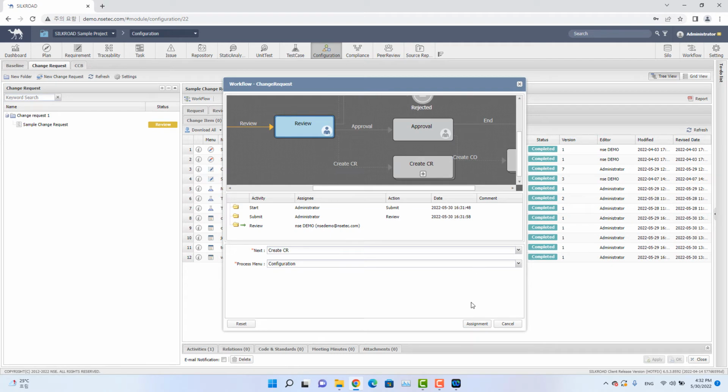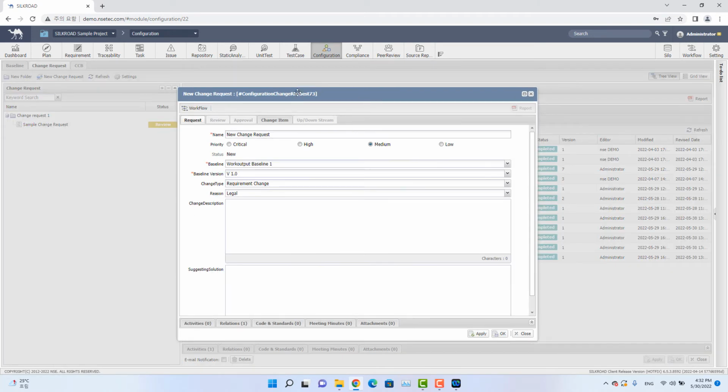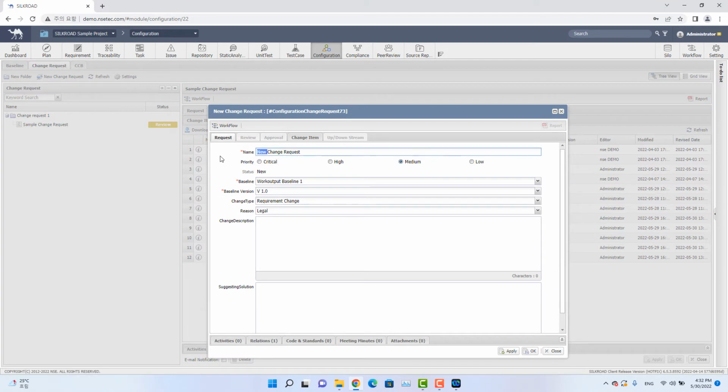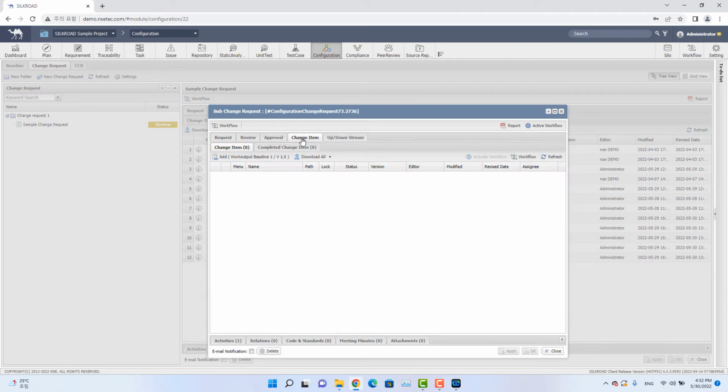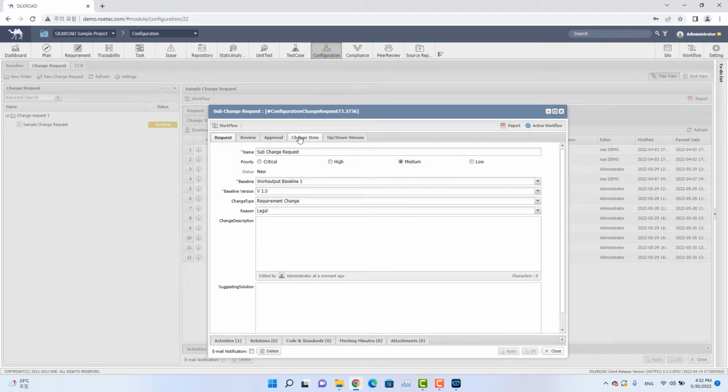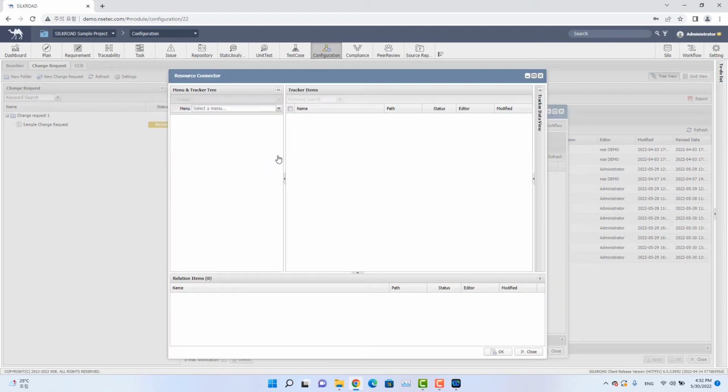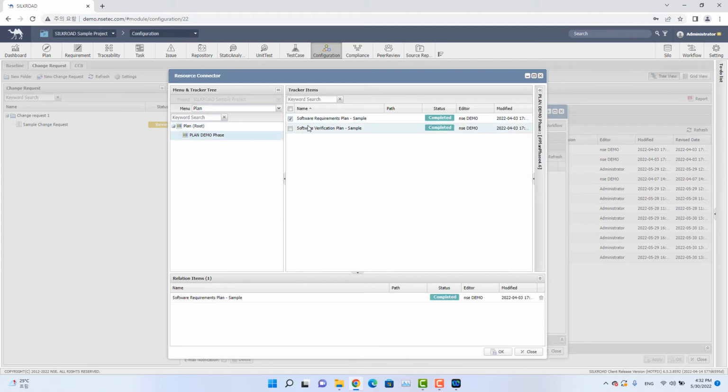And if you create one, then the new change request window will pop up. And let me just name it sub change request. And you can also choose change items from the list. But this time, let me just skip that part, and let's quickly choose only some of them from the list. These are selectable because they are completed. And if they are not completed and are still in the middle of a change item or change request status, then they won't be selectable from the list.